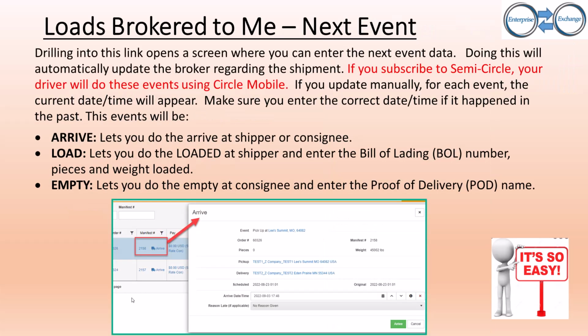Drilling into the link in the next event section opens a screen where you can enter the next event data. Doing this will automatically update the broker regarding the shipment status. If you subscribe to Semicircle, by the way, your driver will do these events using Circle Mobile. If you update manually, for each event, the current date and time will appear. Make sure you enter the correct date and time if it happened in the past.